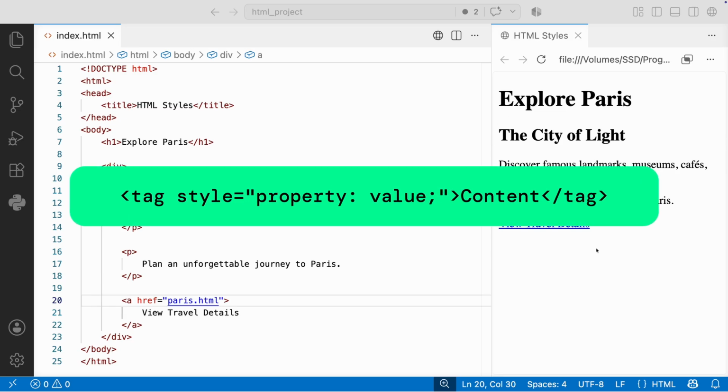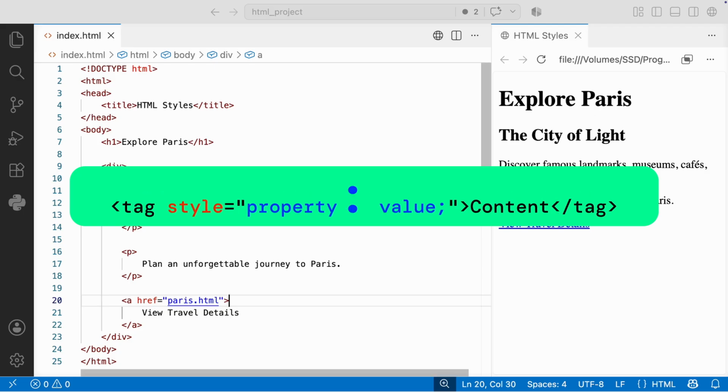Let us begin by understanding the style attribute. The style attribute is written inside the opening tag. Inside the style attribute, we write a CSS property and a value. The property identifies what we want to change. The value specifies how it should appear. A colon separates the property from its value. A semicolon ends the style declaration.